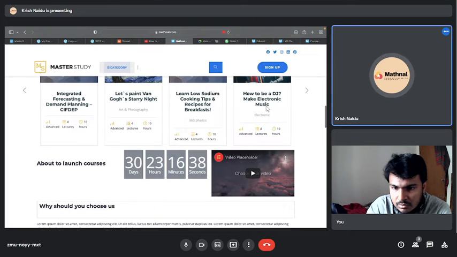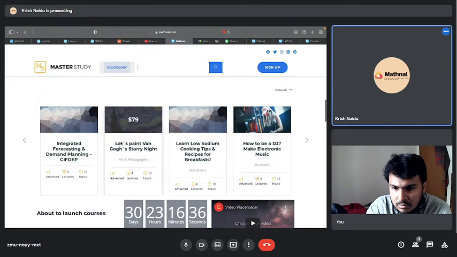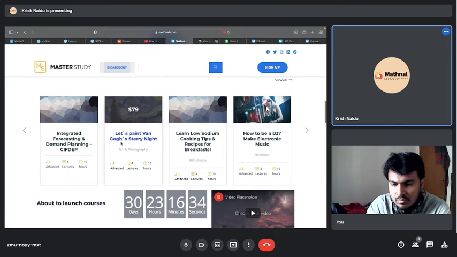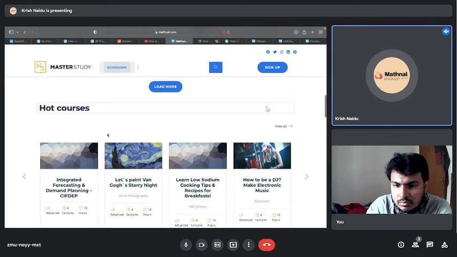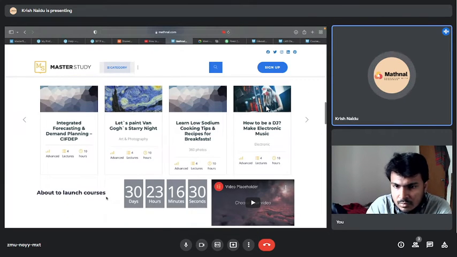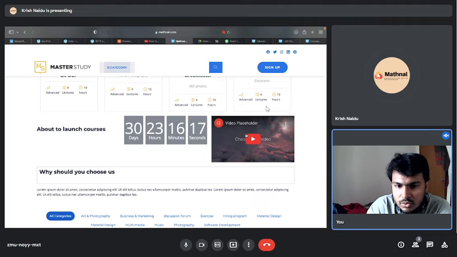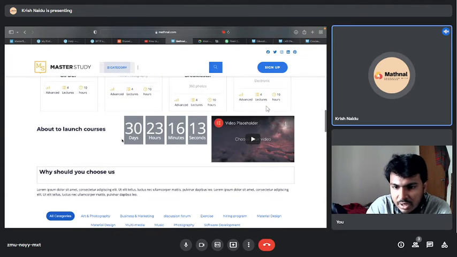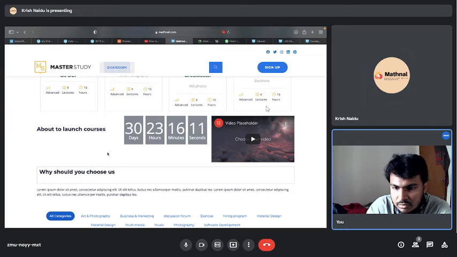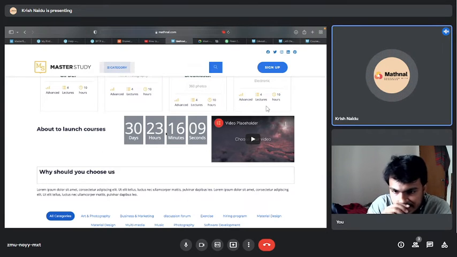The font size of top courses and hot courses are not the same. Then for the upcoming launch courses, we need one more section like this hot courses section. So we need something like four or eight courses here, not time. We don't want the time. We just put the two separation, and then just two lines of courses. Okay, about the launch courses, remove this time.